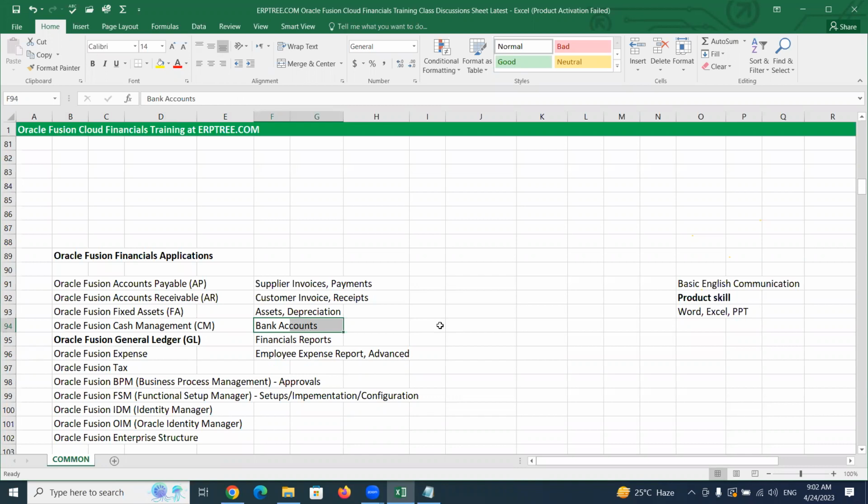Along with that, we do some BRS, bank statement reconciliations and all. We will see those at a more detailed level, maybe after a few classes. For now, you can take it that by using Oracle Fusion Cash Management, you can maintain the bank accounts. Cash management, bank management, is nothing but maintaining your cash through bank accounts. That is the meaning of it. So by using Oracle Fusion Cash Management, we are going to maintain our company bank accounts.